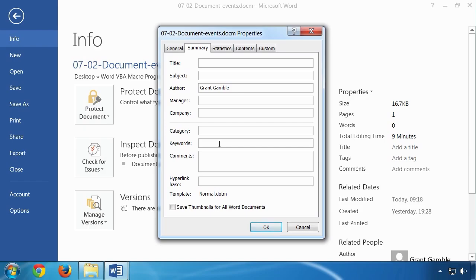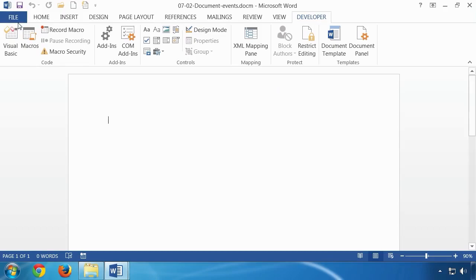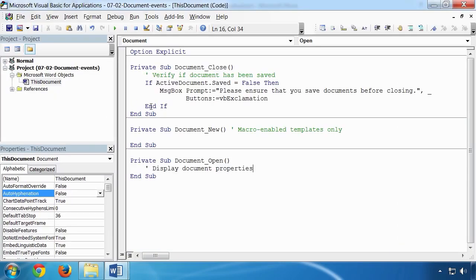We'll read the current values from the system, display them in the user form, but allow the user to modify them from the user form. So when they click OK, we write the values from the user form back into the document. So here we simply need to use UserForm.Show in order to display the user form, and then the user form will do the rest. So I'm going to call it frmProperties.